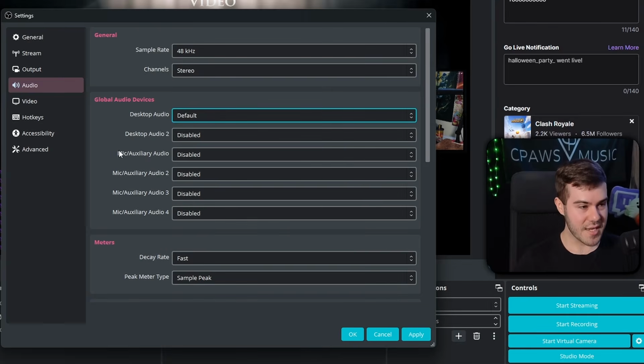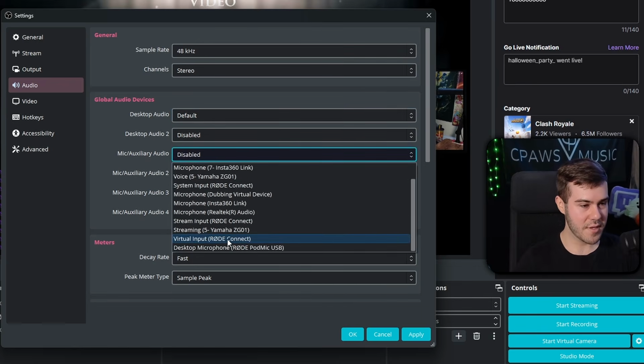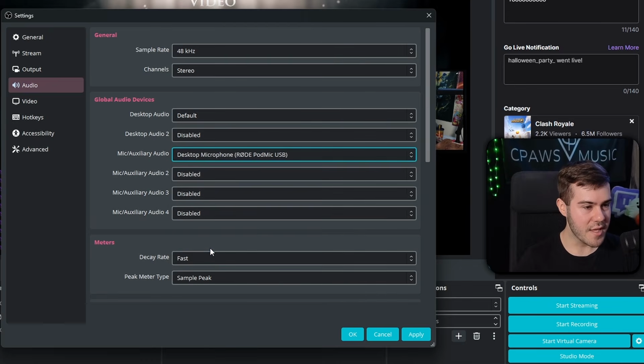So moving on to the next tab, we have mic/auxiliary audio. We're just going to pick our microphone that we're using. I'm using this bad boy right here.